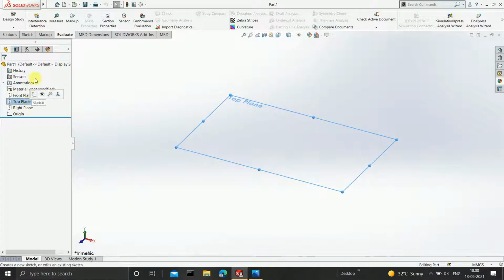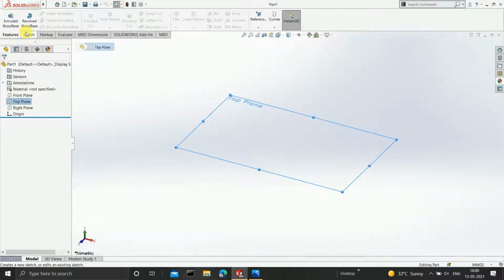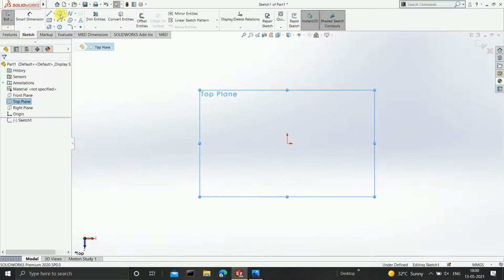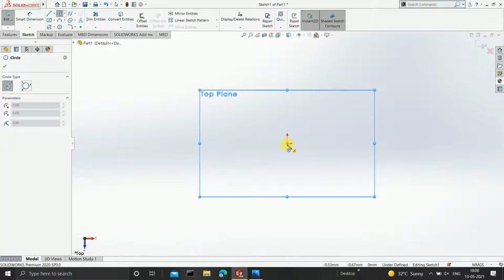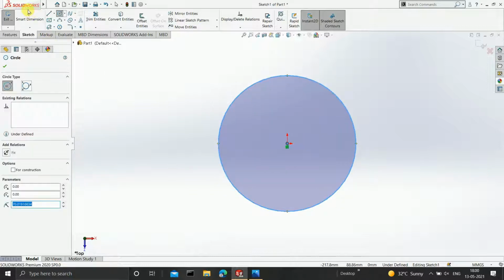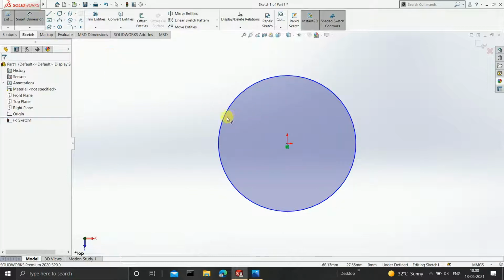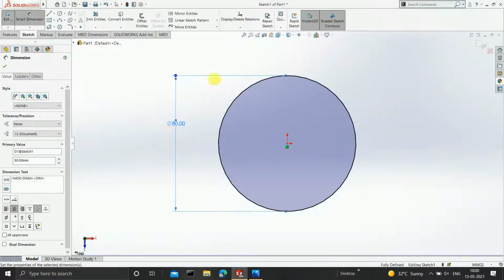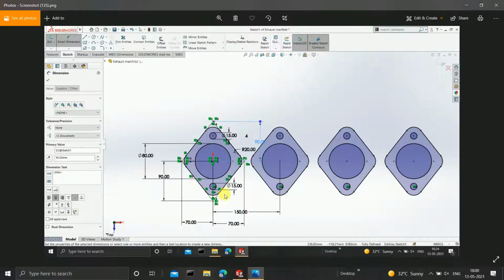Click on the top plane, go to features, go to sketch, and here click on sketch. Now sketch one circle and give it the dimension 80. Now, as you can see, first we have constructed one rhombus, so let us first construct that.